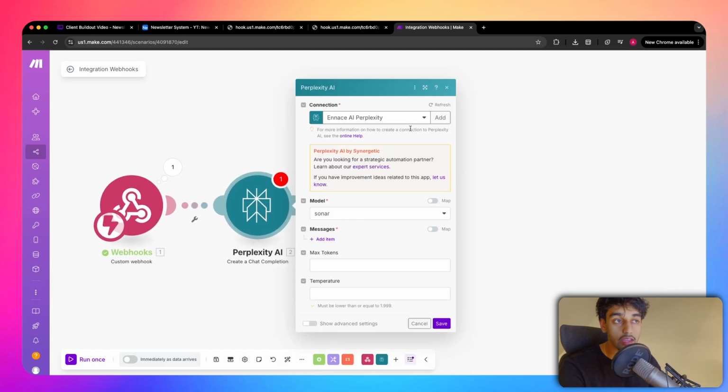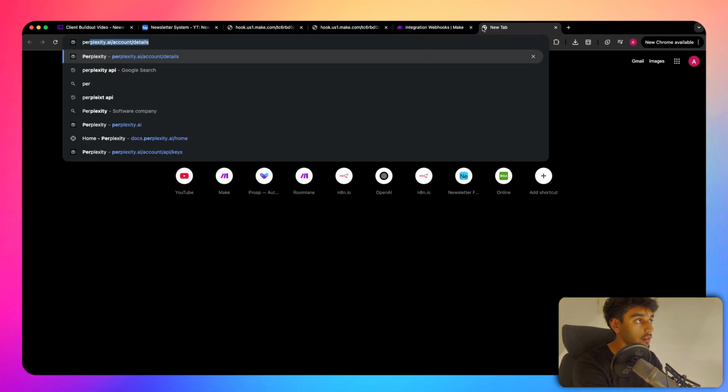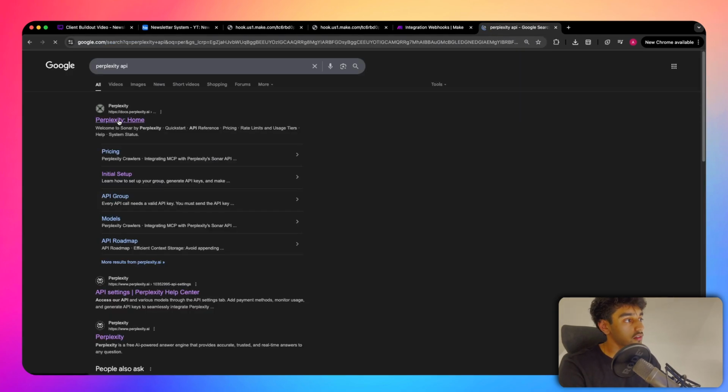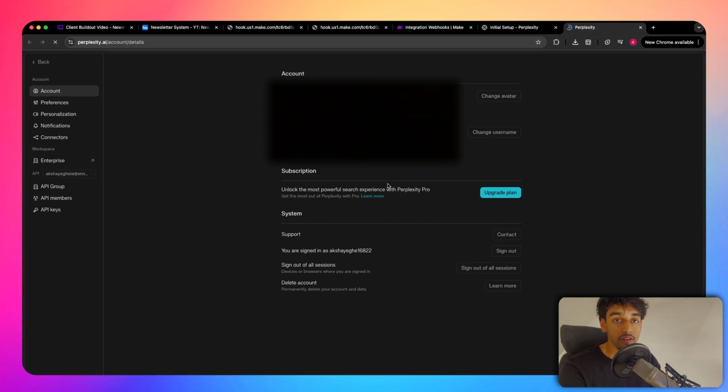Fantastic. Now I already have an account. If you don't have an account, click add, and you need an API key. To get this, head to Perplexity API, and go to initial setup. In here, you'll see setting up a group, navigate to your API group section of your account page. Click this account page link. It's going to open up your Perplexity AI account, and you're going to see on the left-hand side API keys.